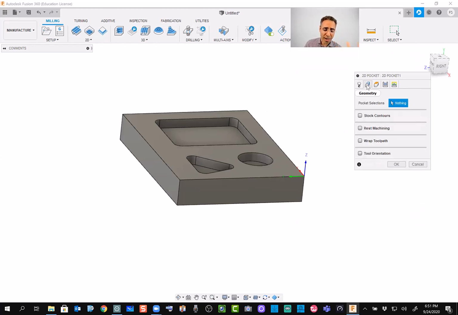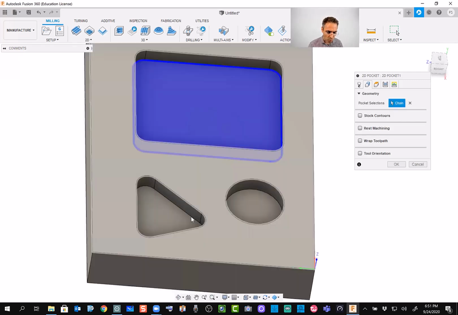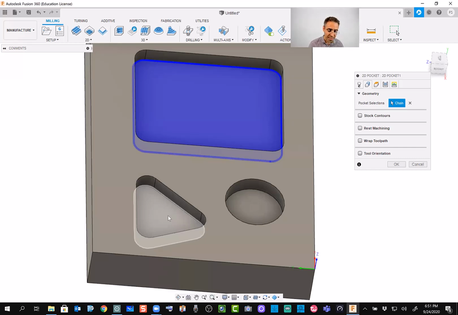Now we need to tell where we want to machine, right? So I click on the second tab here, it's geometry, right? Because we still didn't tell the program where we want to create the pocket. So I need to select the pockets. It says pocket selection. So to do the pocket selection, I just select the bottom of these pockets. So this is one, all right? I can hold the control to select the second one. So again, don't forget, hold the control to select the second pocket and then the third pocket.